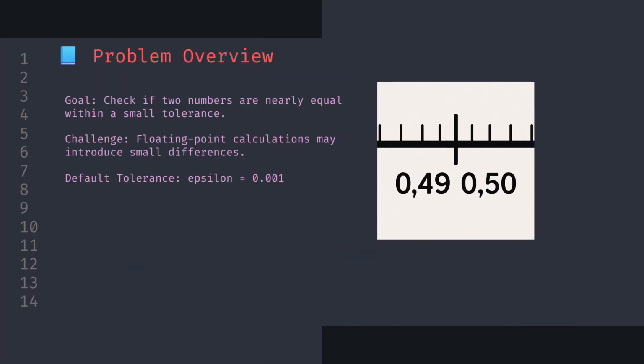In JavaScript, comparing floating point numbers using equality operators does not always work due to rounding errors. That is where approximate equality checks are helpful. We'll measure the difference and see if it's smaller than a small threshold value, epsilon. Let's write the code that handles this logic.